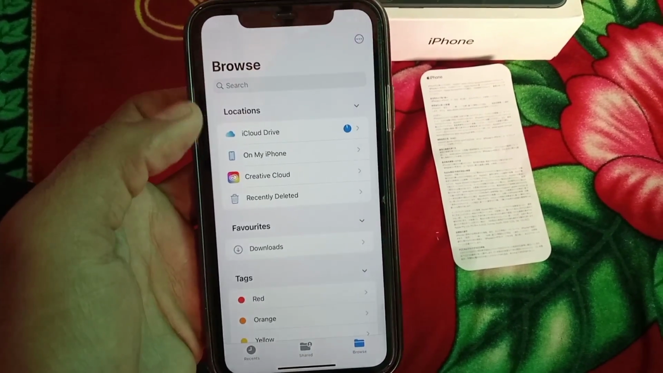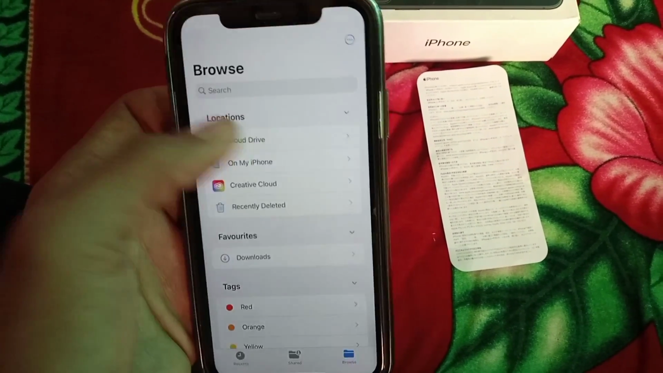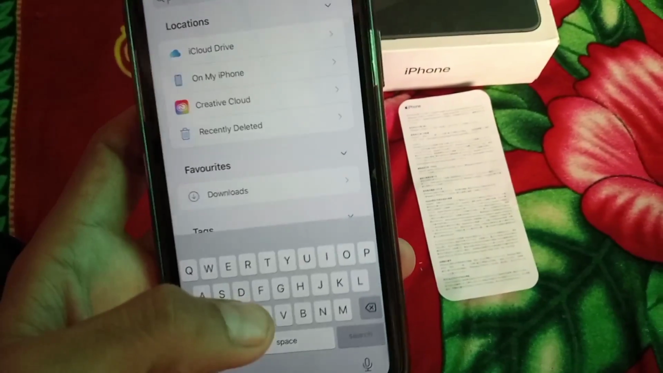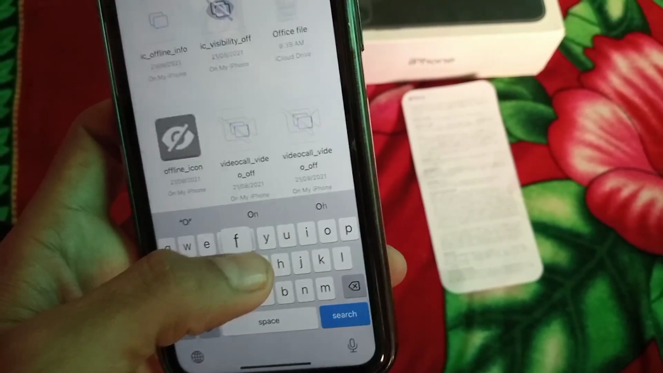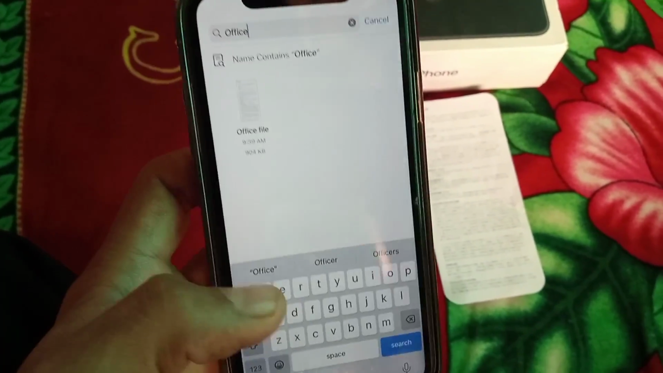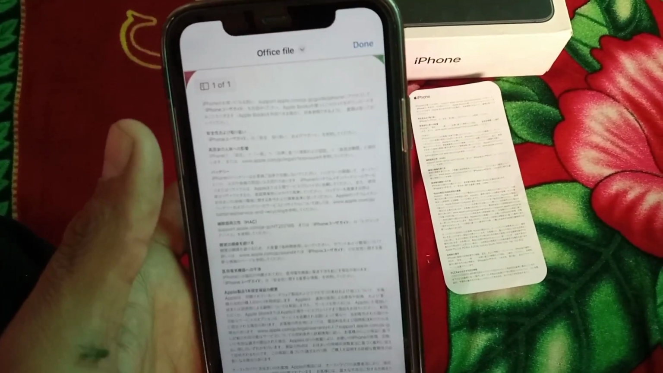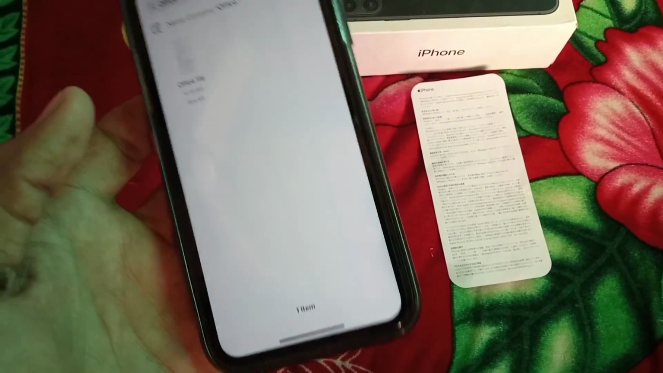And guys, now search here, office file. You can see it appear on the screen here. This is my office file saved. And you can, guys, scan documents without any third party application.